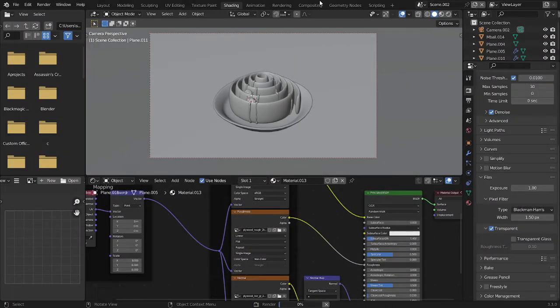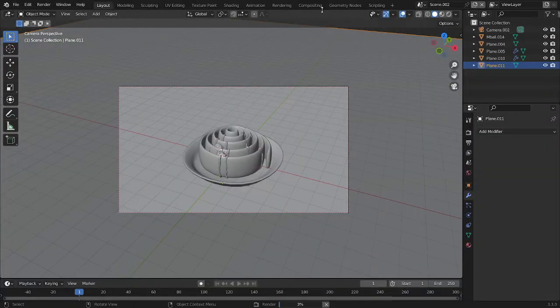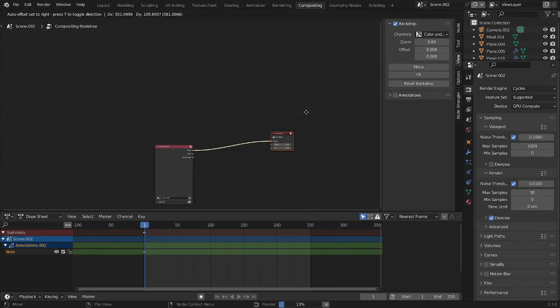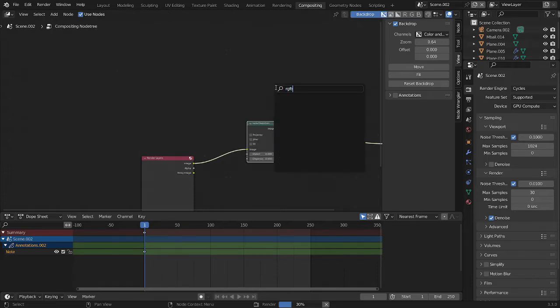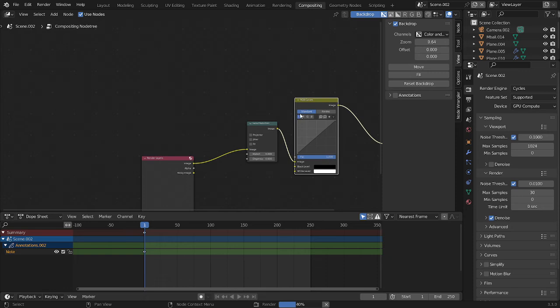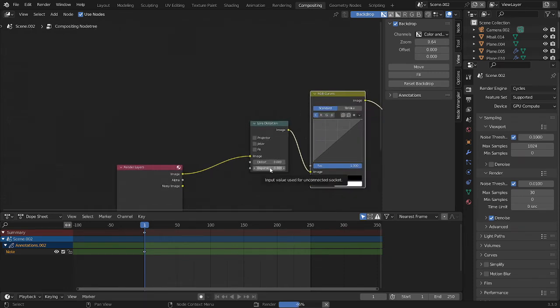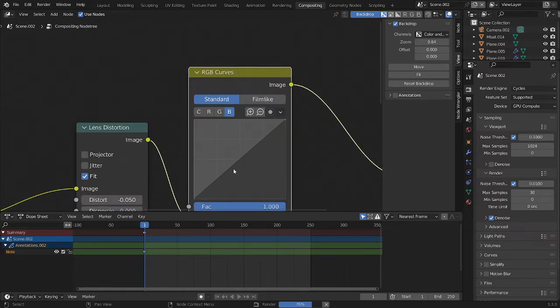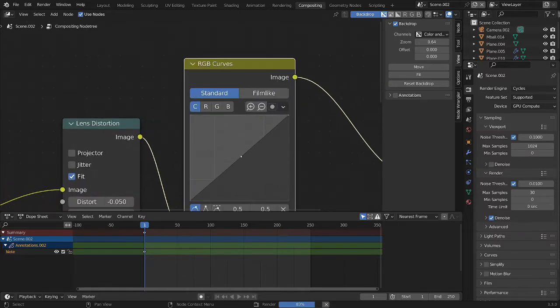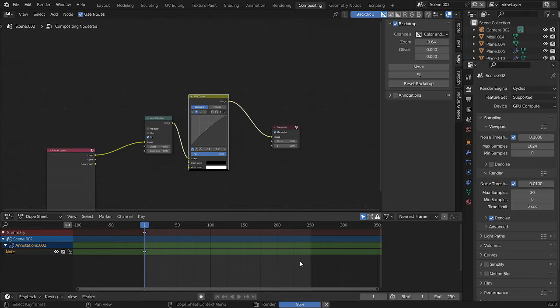I'm gonna go to the compositing tab while it renders. So I'm gonna enable use nodes. I'm gonna add in some lens distortion and some RGB curves. Okay, so for the distortion, I'm gonna make it fit and make it a negative value like 0.05. And I'm gonna lower the blue in the RGB curves. I'm gonna lower the contrast, and I'm gonna lower the blue a little bit, and the red I'm gonna increase a little bit. And as you see, it's rendering at 96%.